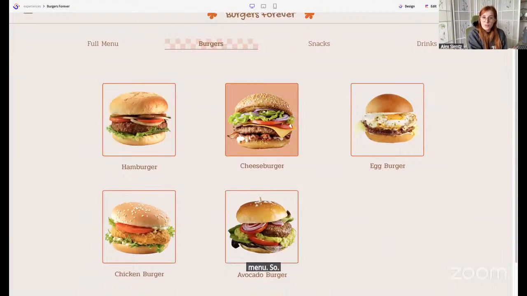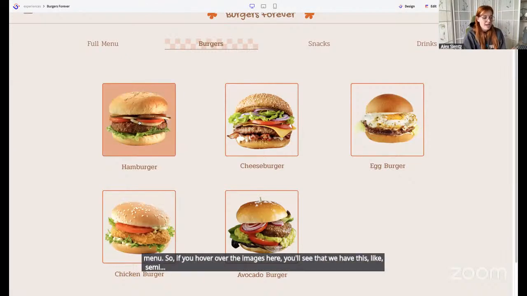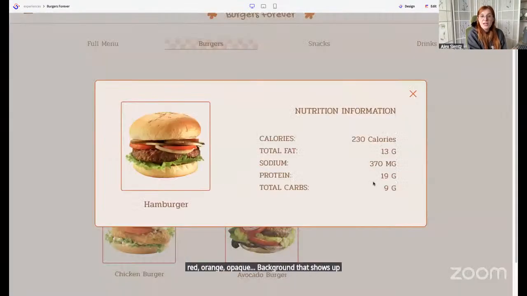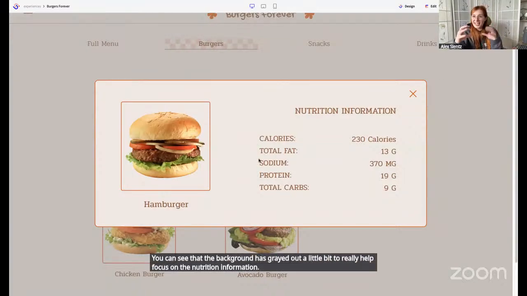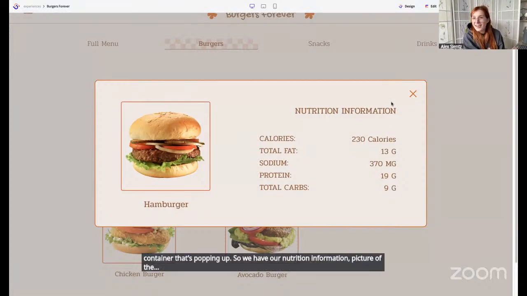So if you hover over the images here, you'll see that we have this semi-red, orange, opaque background that shows up. If we click on it, you can see that the background has grayed out a little bit to really help focus on the nutrition information container that's popping up. So we have our nutrition information, and a picture of the item that we're looking at.